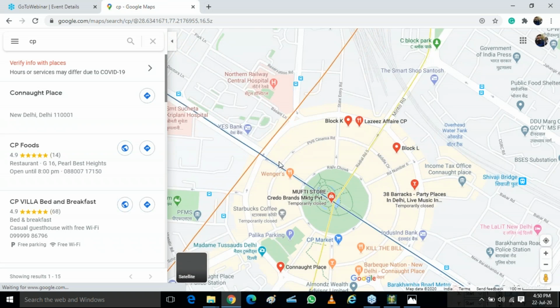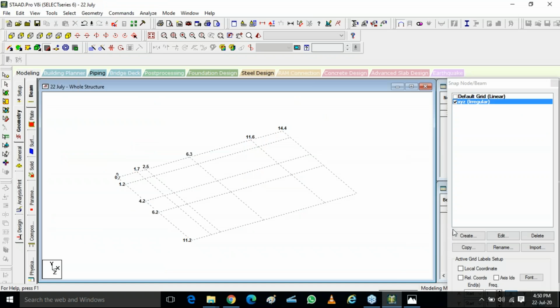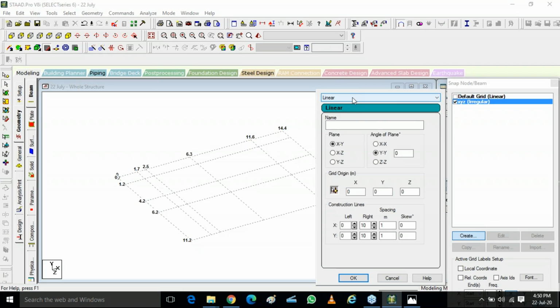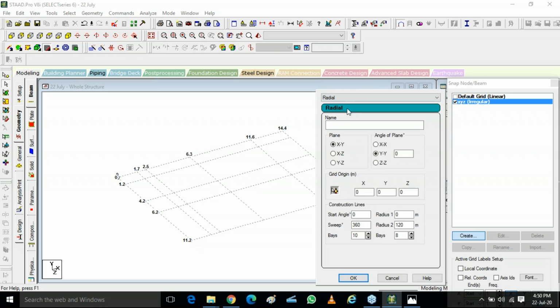So if you want to create this round shape grid, how can you create it? For this round shape grid, you have to use a command which is called grid, which is radial. So I'll go again to Staad, I'll go to create. Next I'll select what kind of grid I'm going to use. The grid is radial grid.